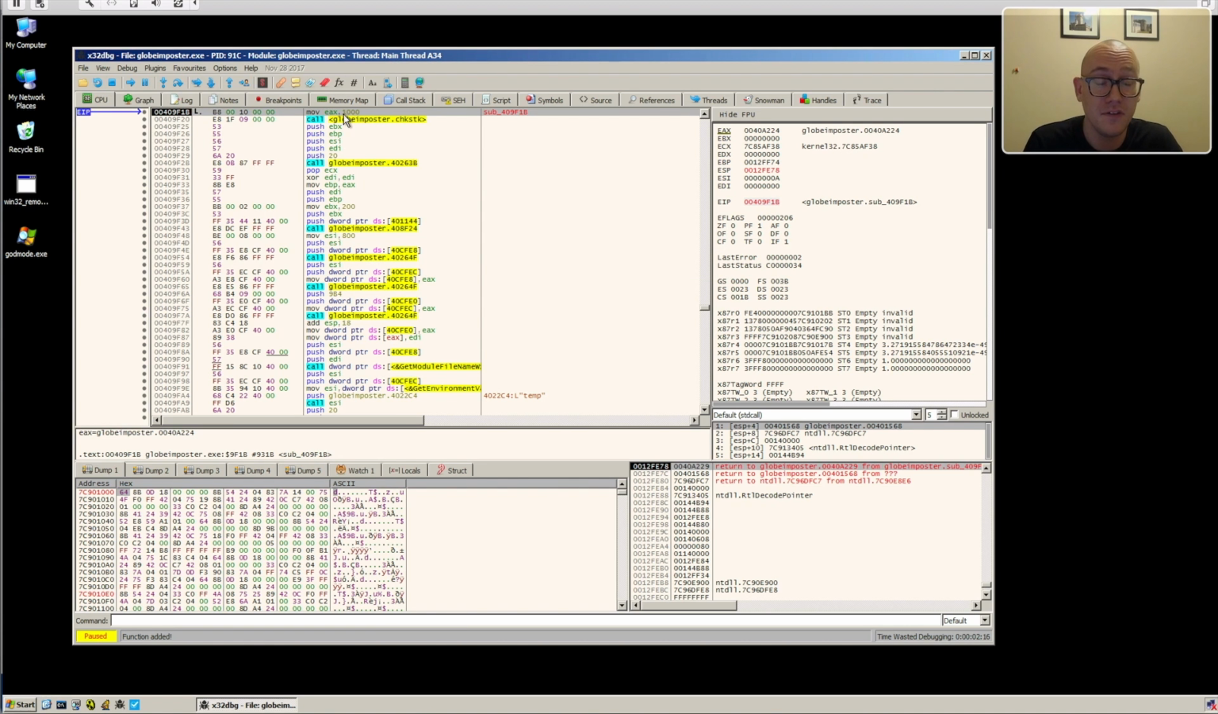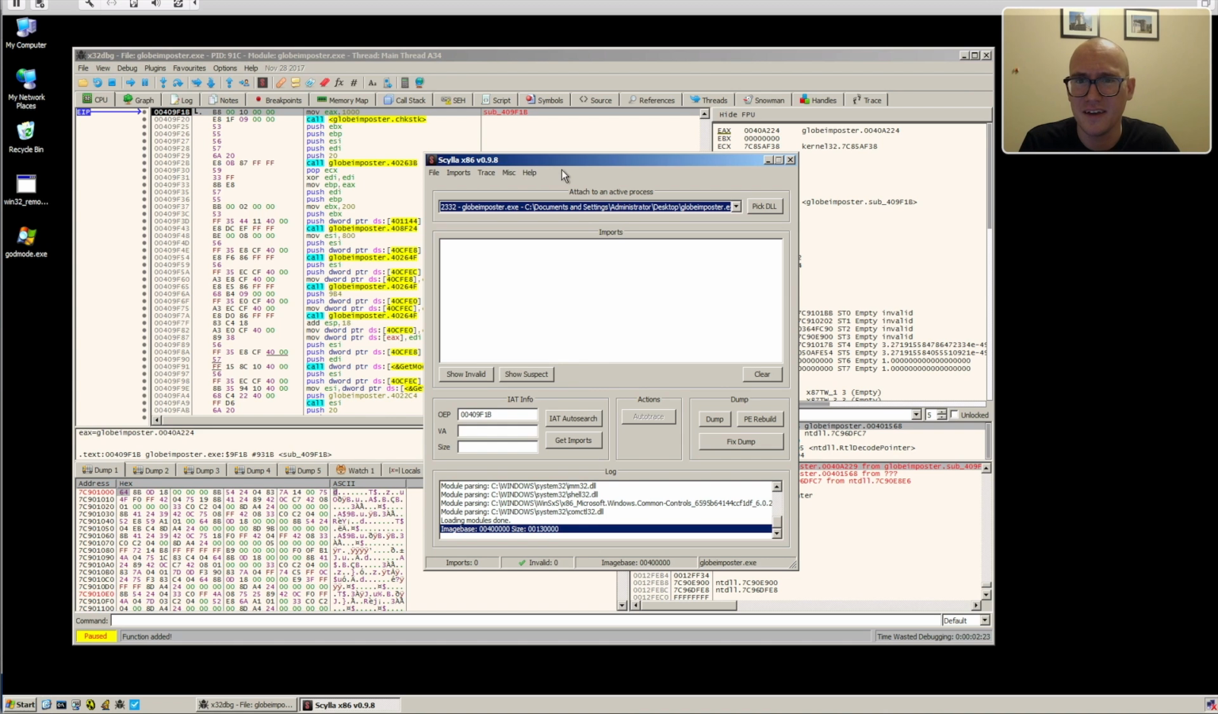So now that I know that this is the original entry point, I can actually use this Scylla plugin. Scylla. I don't know how to say that. It's basically like an import reconstructor, like ImpREC and LordPE combined. So it's like a dumper and an import reconstructor all combined. And it's super easy how you use it.